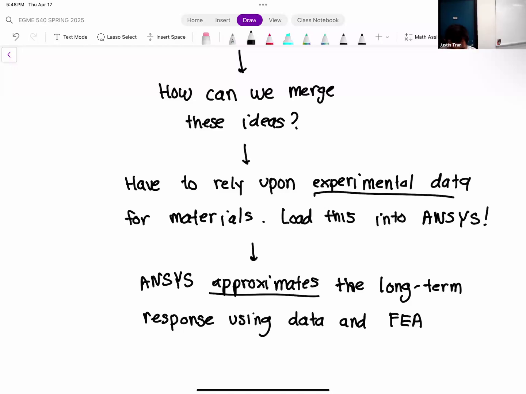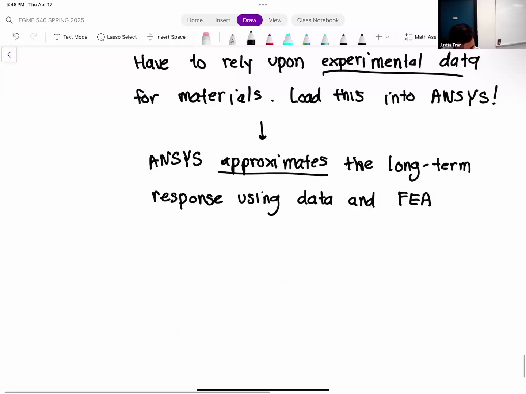Okay, all right, so what is this experimental data that we need? And I will say that not every material within ANSYS has this data. So the main data that we're going to use in ANSYS is something called an SN curve. So an SN curve is a property of a material that you can load in. And this basically tells you the maximum amount of stress that the material can withstand for a given number of loading cycles.